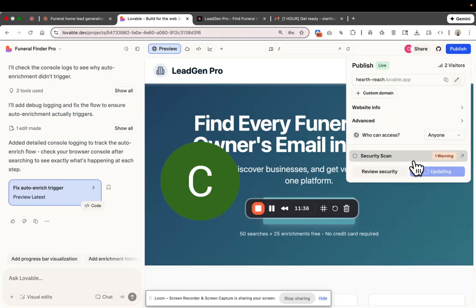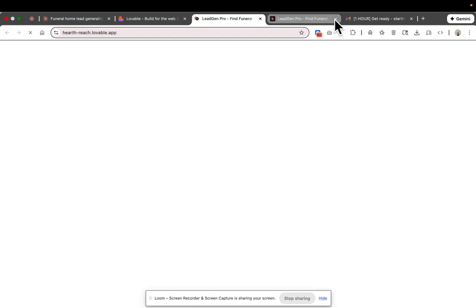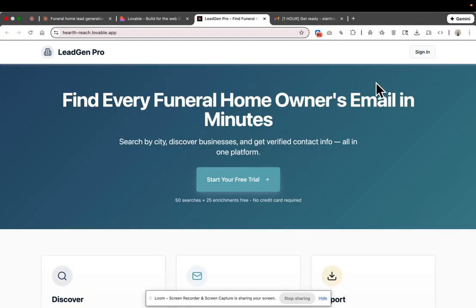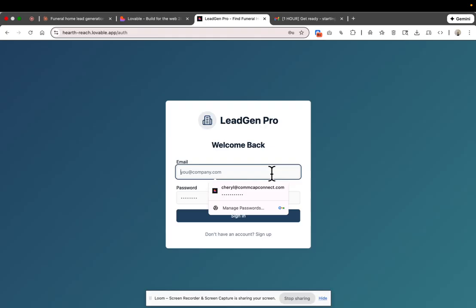I've got a security scan warning. It's just that the emails and passwords can be leaked. I've got to turn that function off, so I'll go turn that function off before I do anything with this particular site. So let's go back and we're going to sign in.